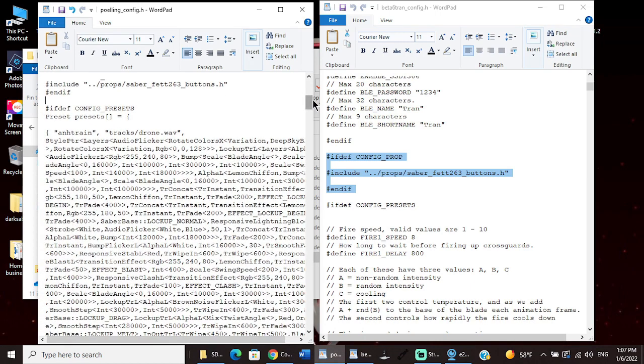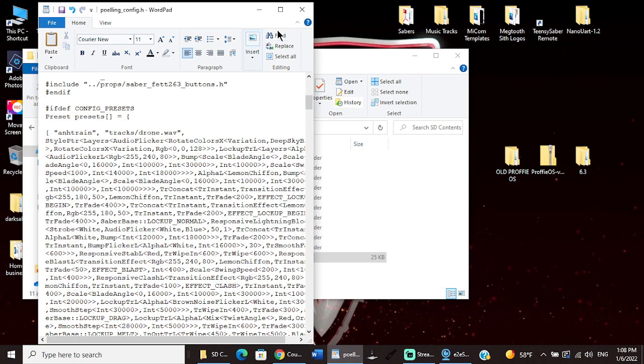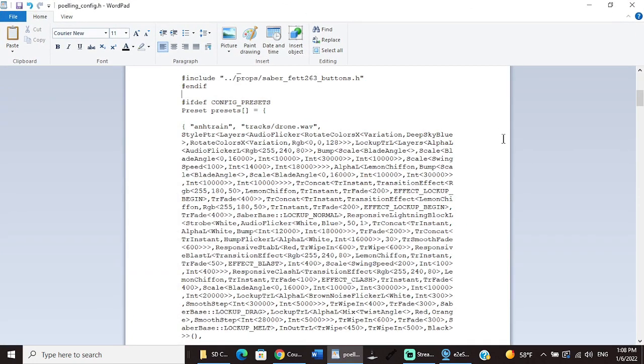So next, we're done with copy and paste, so I can get rid of this other config file and get it out of the picture, and I can maximize this one. So now we're getting into a little bit more difficult part of changing your config file so that it'll work with OS 6.3.